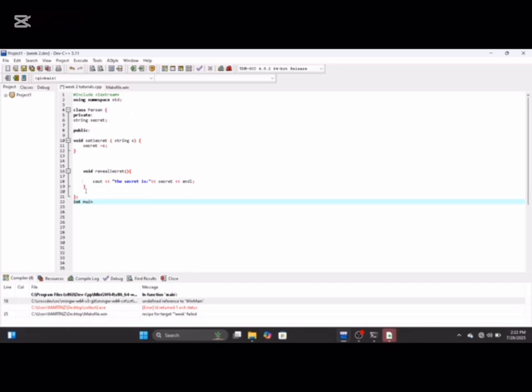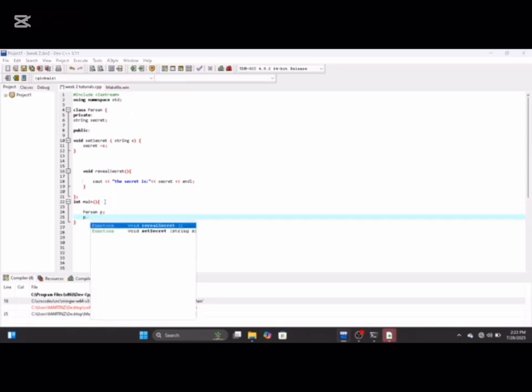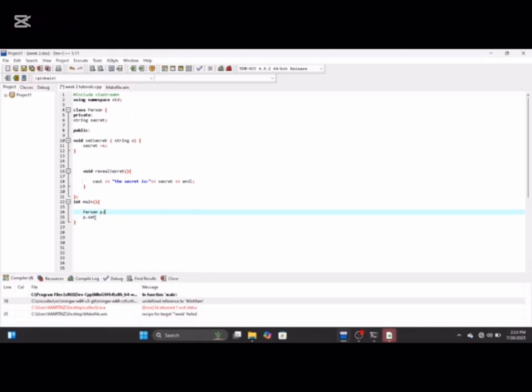To interact with this secret variable, we create two public functions, as we can see on our screen: setSecret and revealSecret. The setSecret allows us to assign a value to the secret, whilst the revealSecret lets us print out the value. Inside the main function, we create an object p of the class Person, and we call p.setSecret("I love C++") to set the secret.